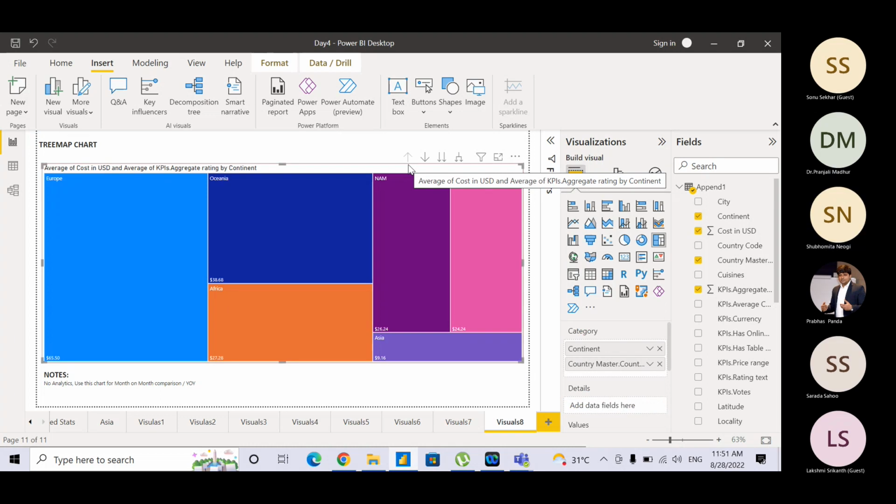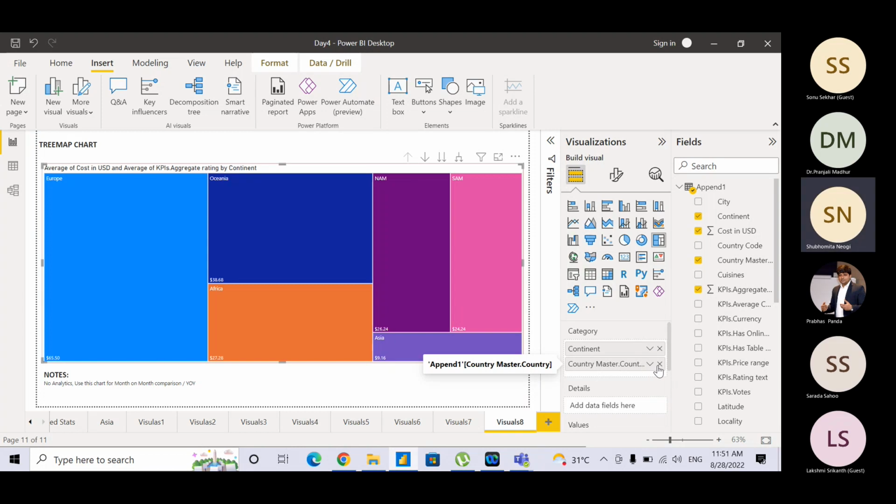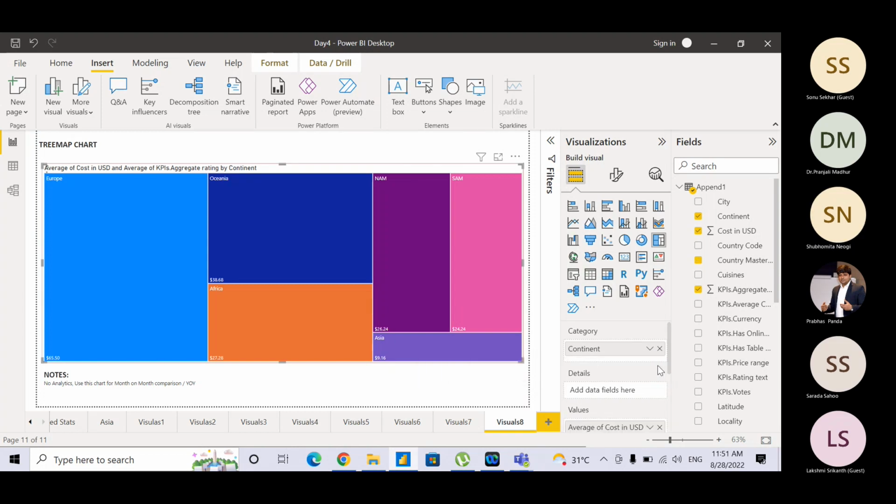How to remove the hierarchy? यहाँ पे जो कंट्री मास्टर और कॉन्टिनेंट दोनों किया था ना, एक रिमूव कर सकते हो, एक बिट रिमूव कर सकते हैं, यहाँ पे ड्रिल डाउन इंफॉर्मेशन चले जाएगा. क्योंकि कॉन्टिनेंट के बारे में बात कर रहे हैं हम, कंट्री हायरार्की इज बीन मेंटेन.